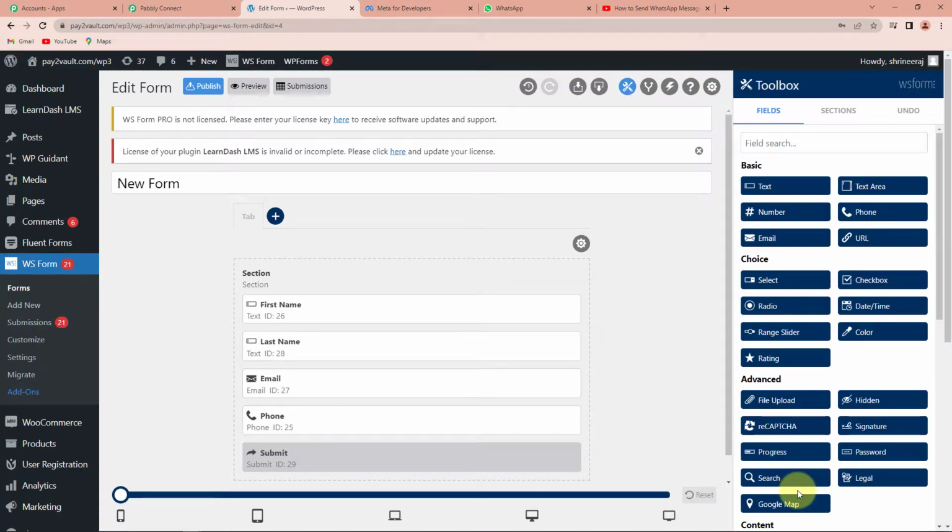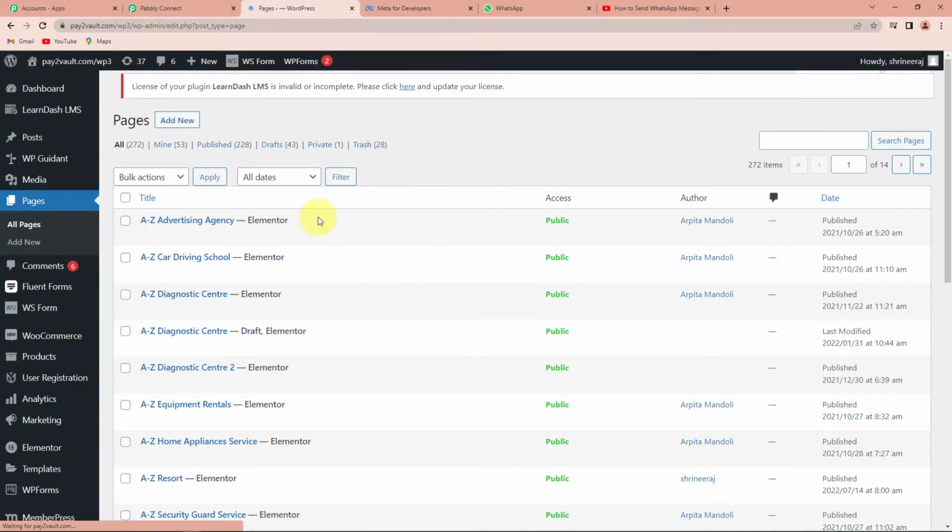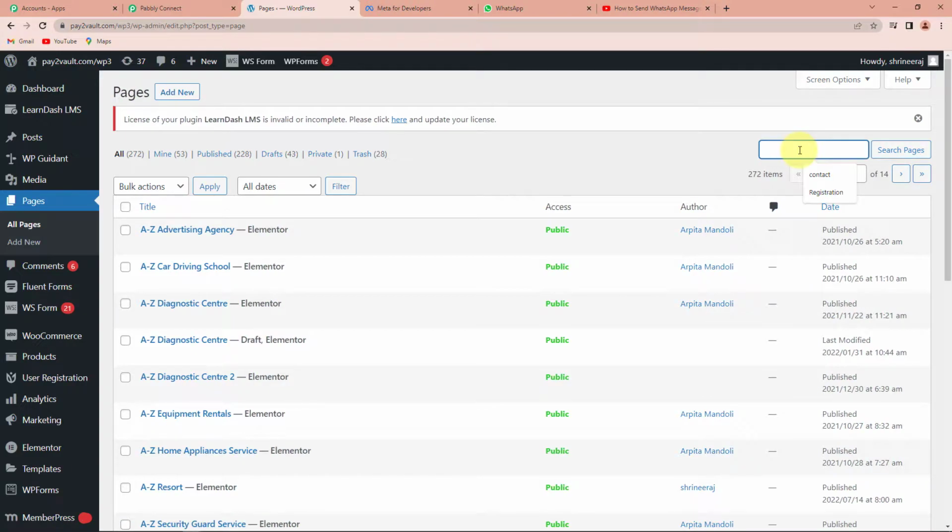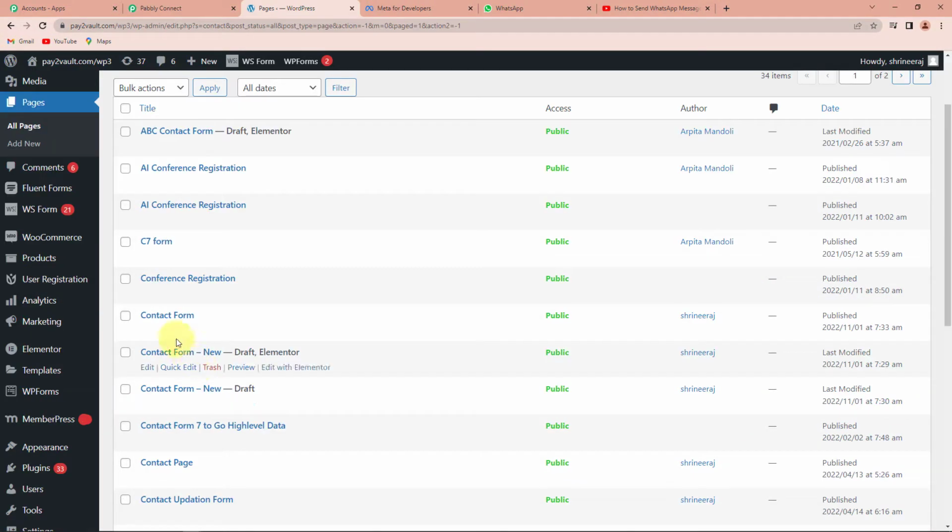Once this is done, I'm going to publish this. Now I'm going to embed this form on a page. So I'm going to click on page, go to all pages. I've already created a page. Let's look for contact form. And here we have the form.